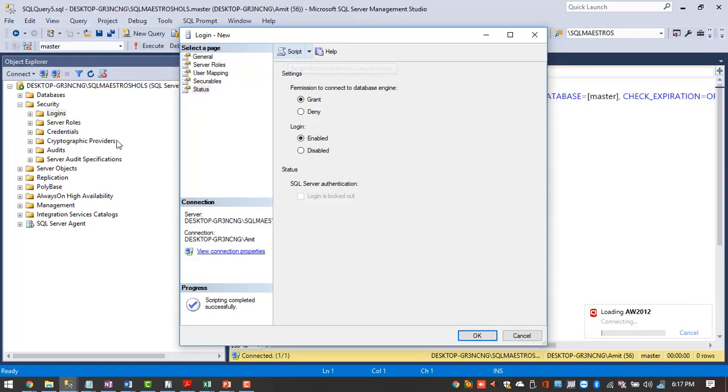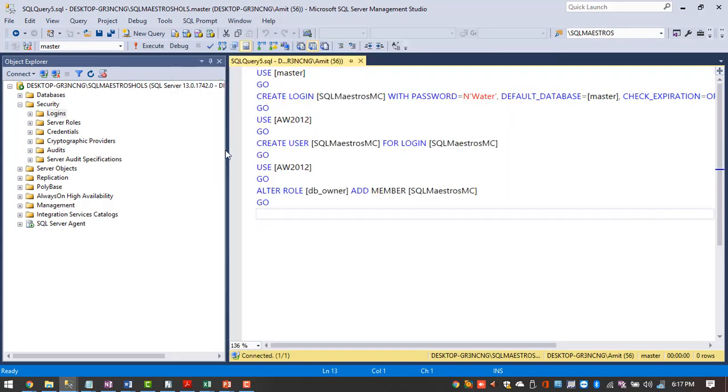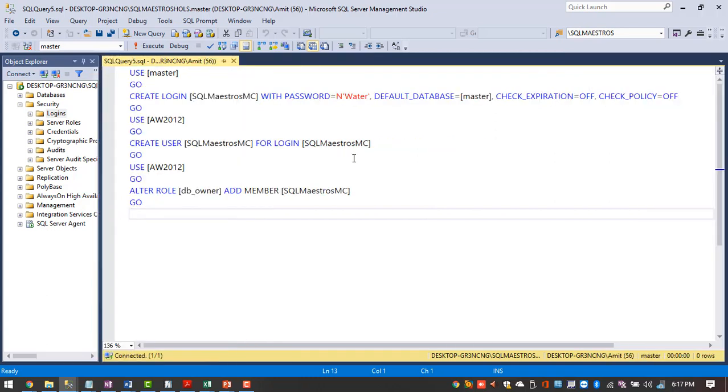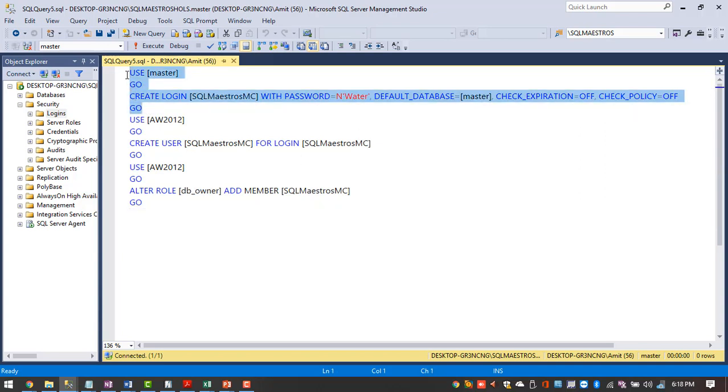If I click on the script, SQL Server will generate a T-SQL script to create a login for that. So this is the T-SQL script to create a login in SQL Server. The syntax is very simple, and as we already discussed, we are using master as the default database, and we are creating a login with a login name, and we are giving a password. With password, without password, we can use anything. As we are using SQL Server authentication, we need to provide the password.